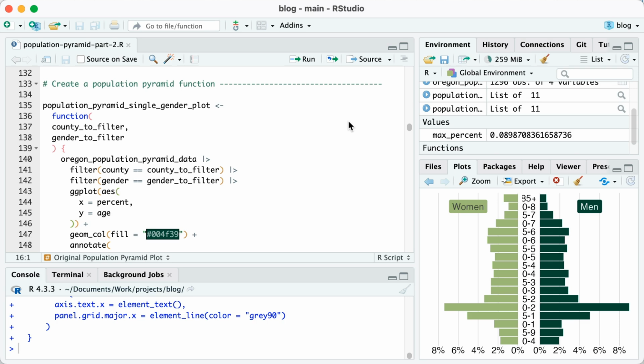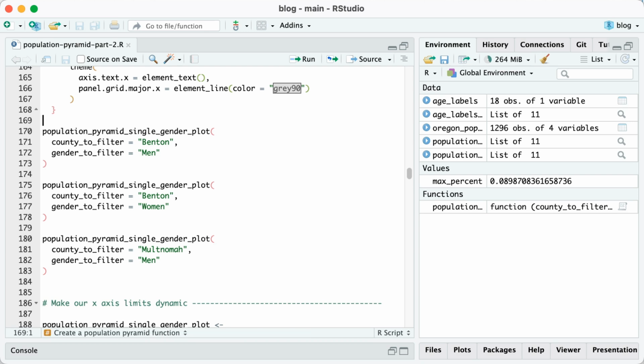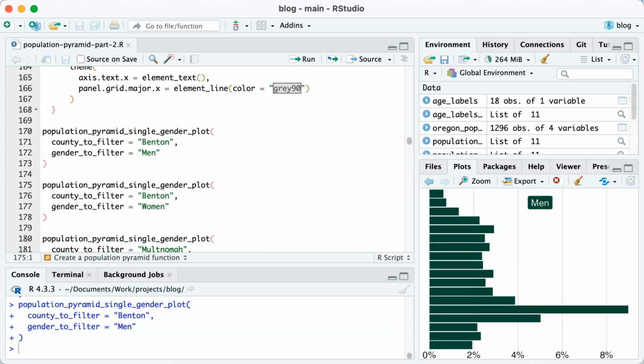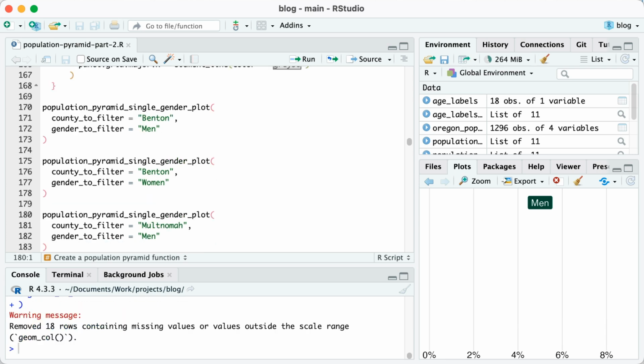Let me show you how this works. Okay, let me run my function now, population pyramid single gender plot, where county to filter equals Benton and gender to filter equals men. Looks pretty good. Let me try running this for women. That's not right. I'm not seeing any of my bars.